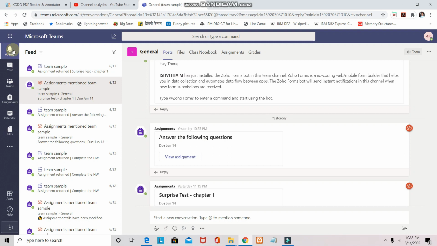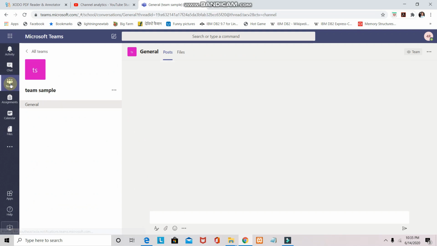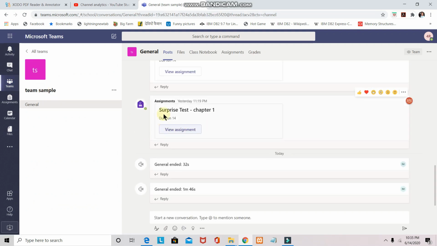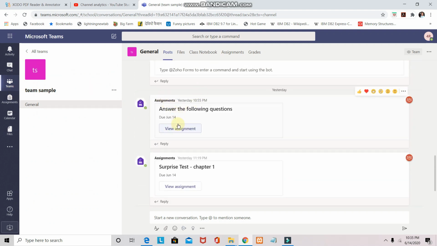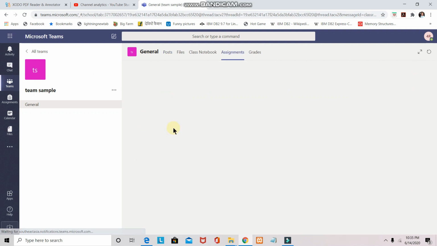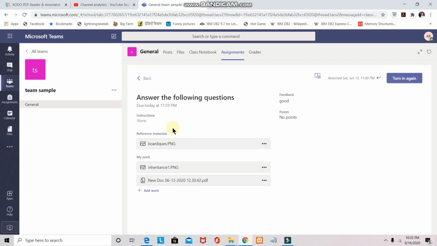The student can see it either through Activity, where there will be a notification that there is an assignment, or even if she goes into Teams, she can see the assignment appearing in the post. So either way the student can go. Here, if the student opens the assignment, the student can view it. This assignment was already corrected and sent back.